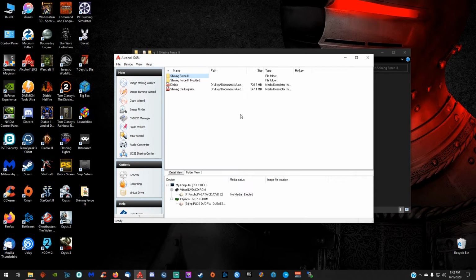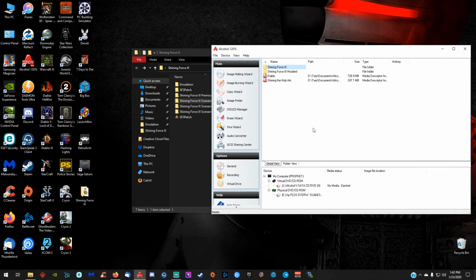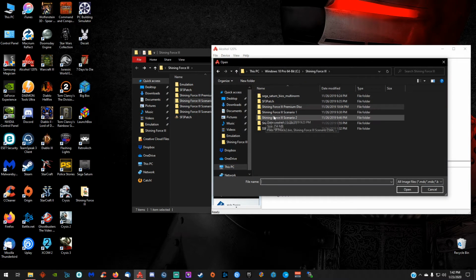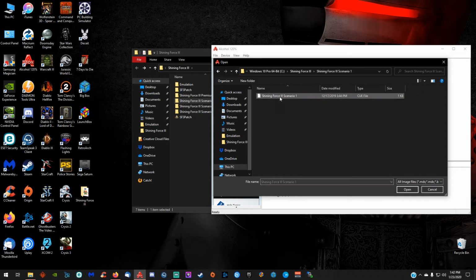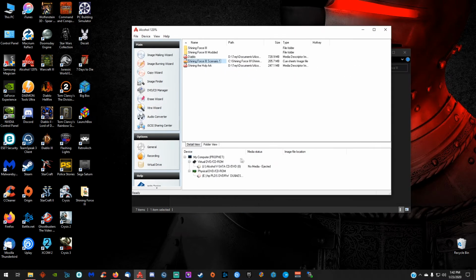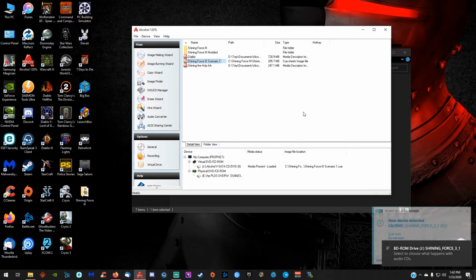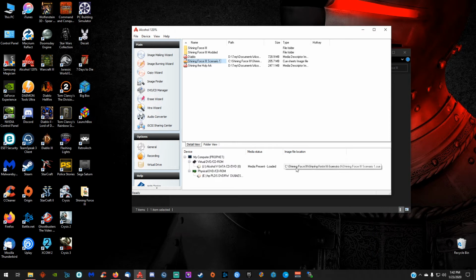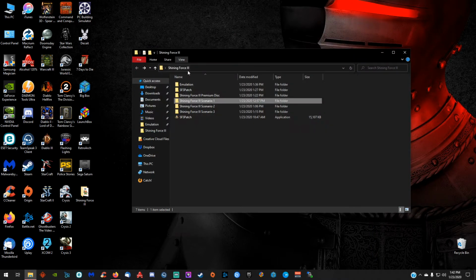And then in order to get the image inside here, you're going to right click, add images, and go to Shining Force 3 folder. We're going to select our scenario one image and we're going to click open, and here it is. And then to mount it, all you have to do is just double click it and it's mounted. We're going to go ahead and unmount that image. I'm going to close out of that.